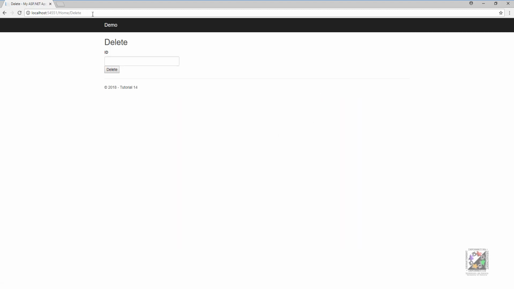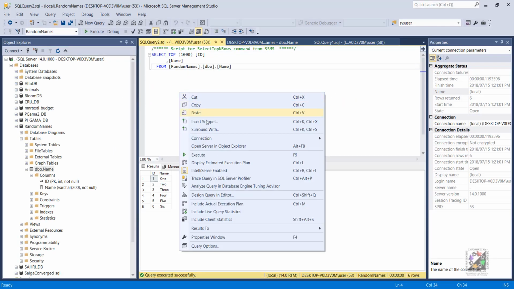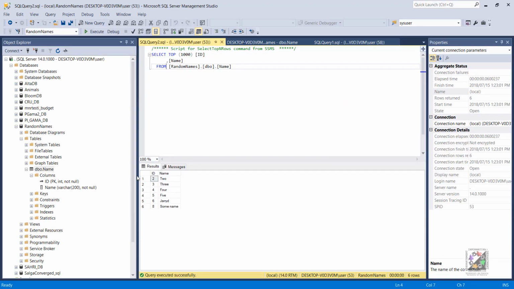Finally, when we click on delete, it navigates to the delete page, and here we simply provide an ID and we say 6. We can say delete, and it says success, 1 row deleted. When we go back to the database and we execute again, then we see record number 1 has been deleted, an additional record has been added, some name, and record number 6, Jared, has been updated. It used to be the text 6, this has been updated. Okay, so that's where we want to be.